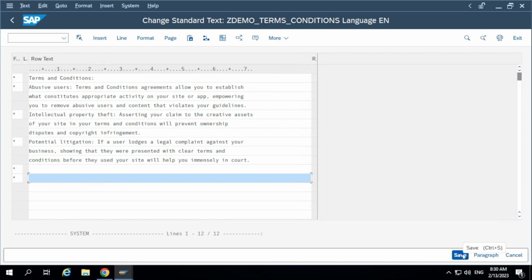So save the standard text. Actually, there are many uses of the standard text. Years ago, we created a project, and 80% of the development in that project was related to Adobe Forms. The entire project development was related to Adobe Forms.